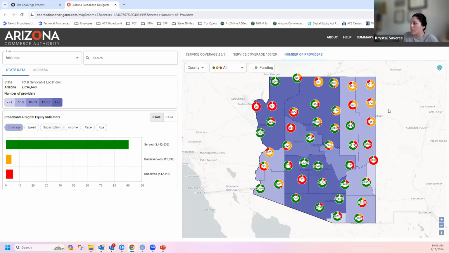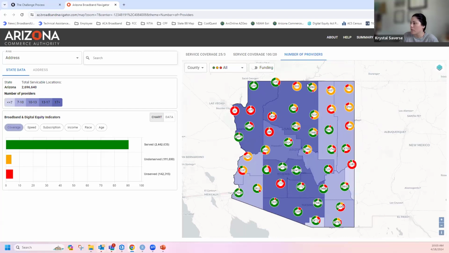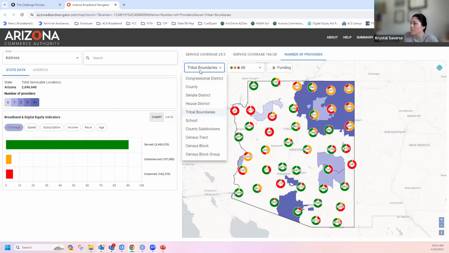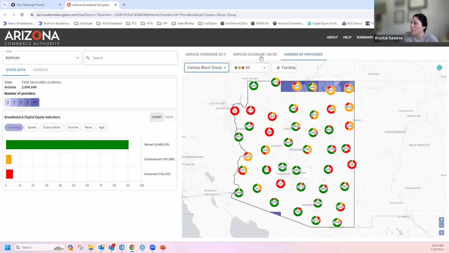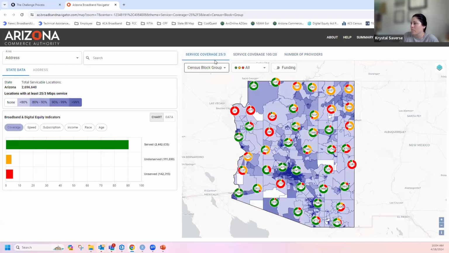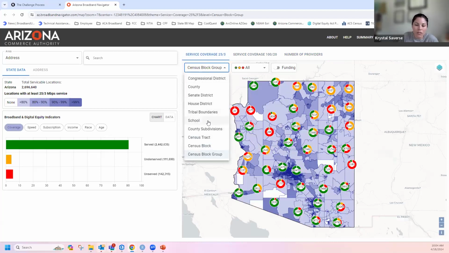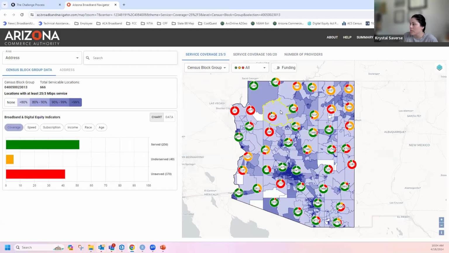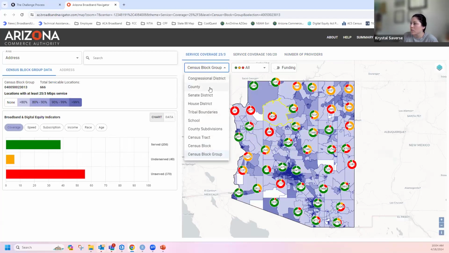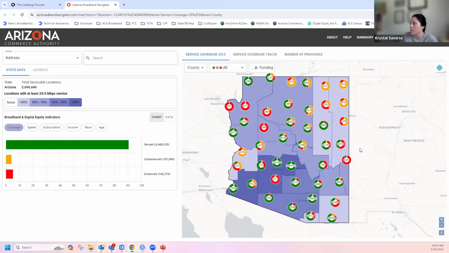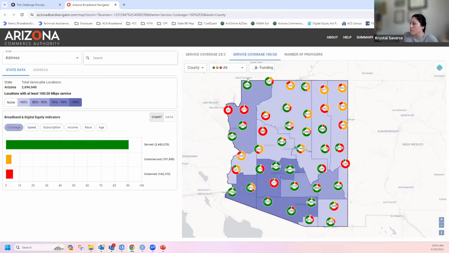So there's a couple of different boundaries available in the portal. So that by default, we see the county boundary. You can also change it to tribal boundary or census block group and a couple of other different boundaries. So once I change the boundary, the left-hand side of the screen updates with that data. So I'm just going to go back to the default, which is county boundaries, 100 by 20 service.